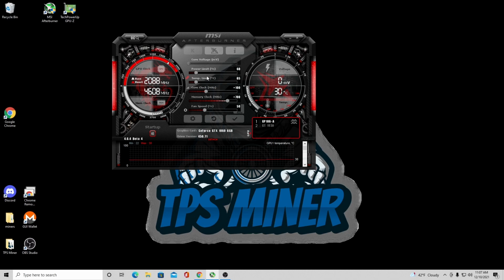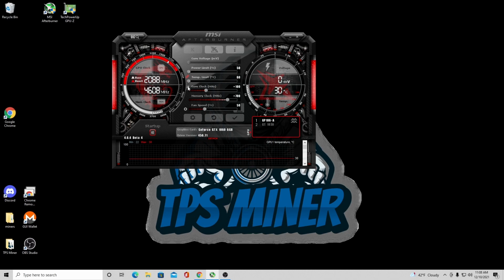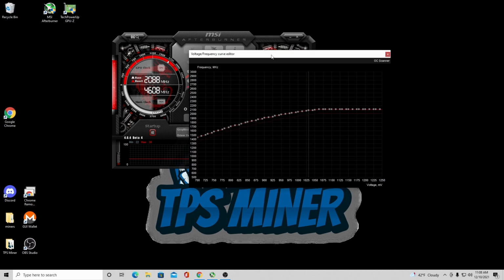Okay, the next thing, core clock. You do have the option to open up the voltage frequency curve editor. So let's go ahead and open this up. This is a chart of your core clock frequency versus voltage. So if you know, for example, you want to lock your core clock at 2000 megahertz, go to the 2000 on your vertical axis and walk your way over to that value on the horizontal axis and select that block that is closest to what you want.